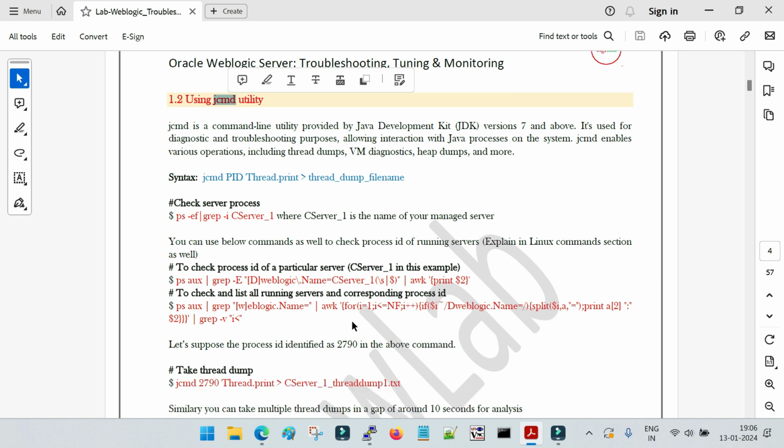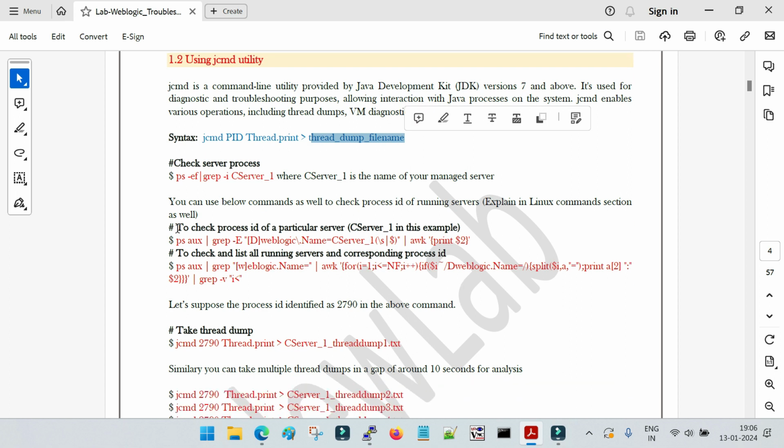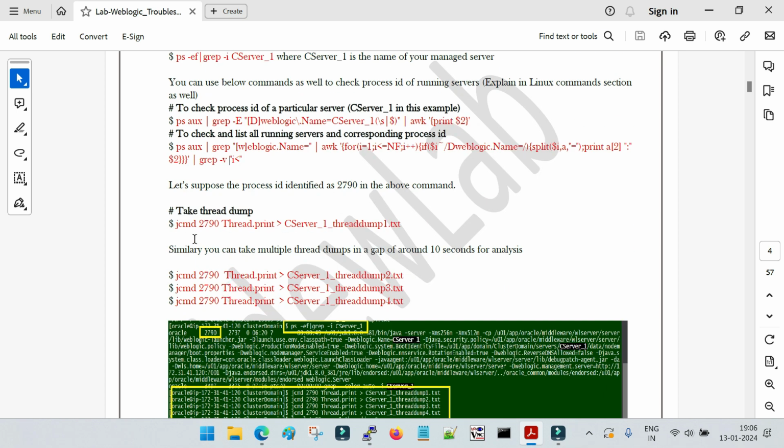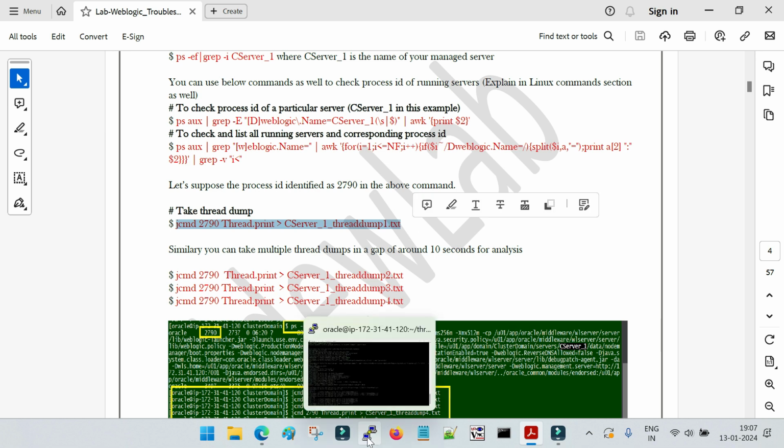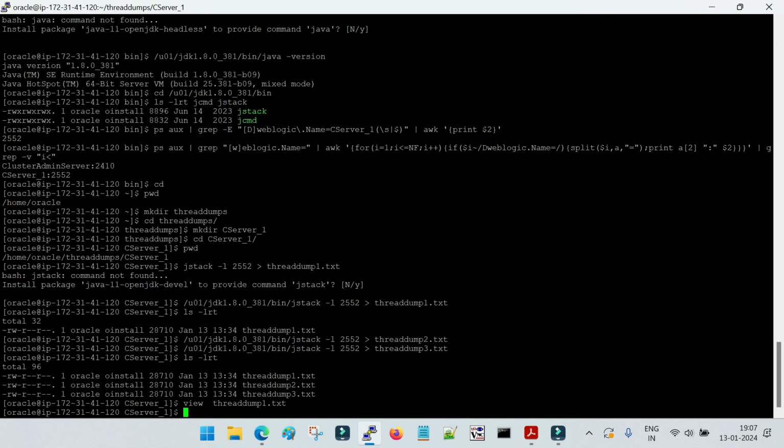If I take the thread dump with the help of jcmd, again first I have to search for the process id, because the syntax is jcmd, then you specify the PID, then you write Thread.print with T in capital, and then you redirect the output to some output file, right? These are the same commands to get the process id. Let me go back, and then we are going to use the jcmd command.